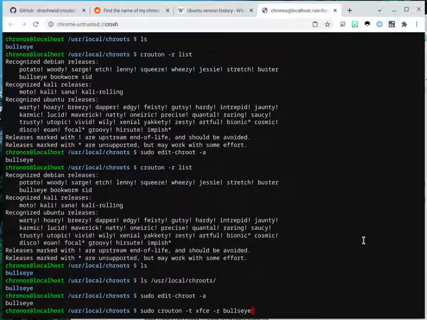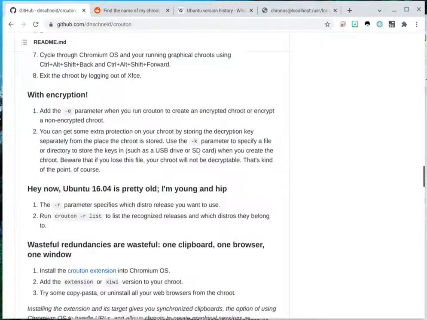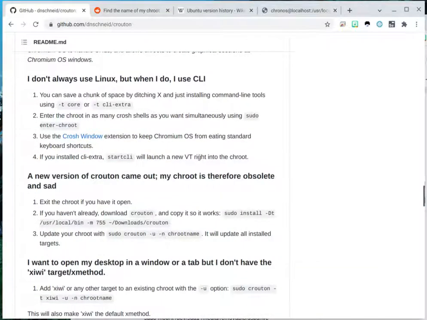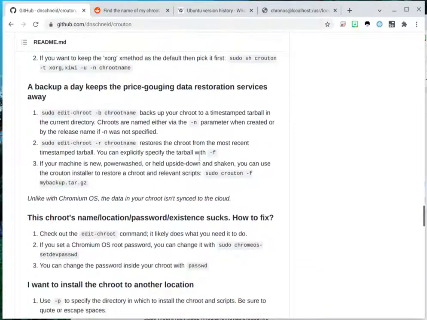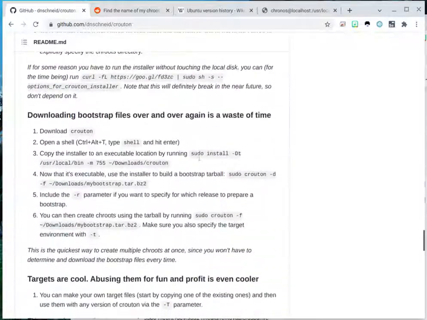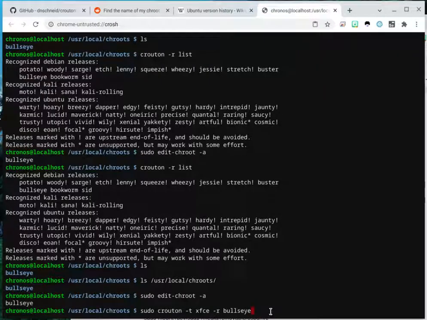And finally, if you need to delete it, on the GitHub site, it even mentions how to delete it, and so you just have to run the command for delete. Where is it? Over here. Sudo delete-chroot and the name of the chroot you want to delete. So how about I do that? Today I'm going to delete this one, and I'm going to try reinstalling the default.